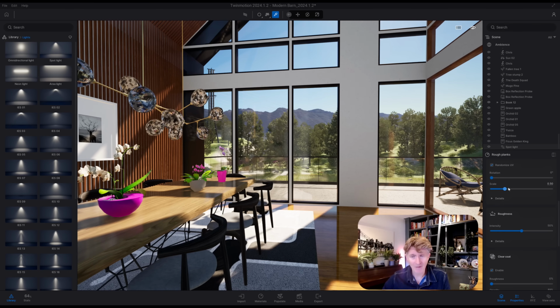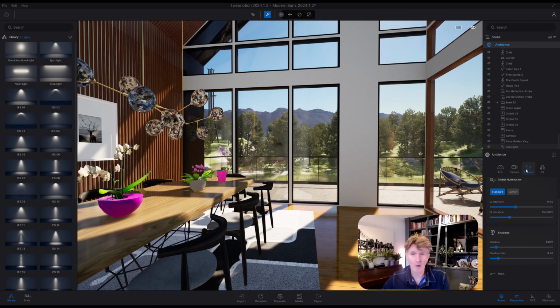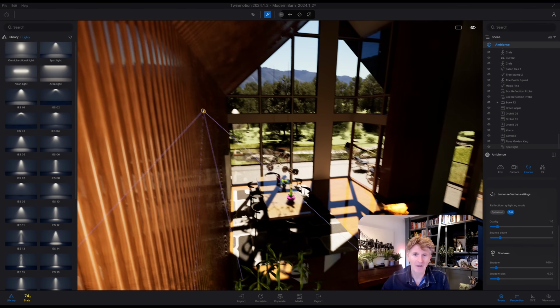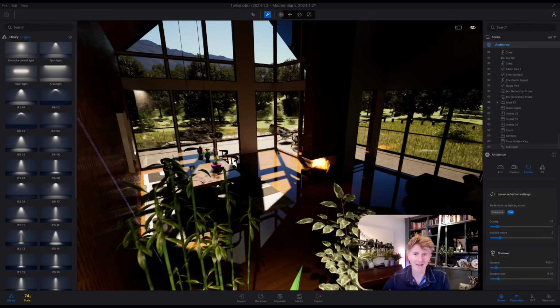Good, so let's go through and now turn the Lumen on. All of that was just in standard rendering, by the way. And with the Lumen rendering, I think you'll agree, everything looks so much more realistic.